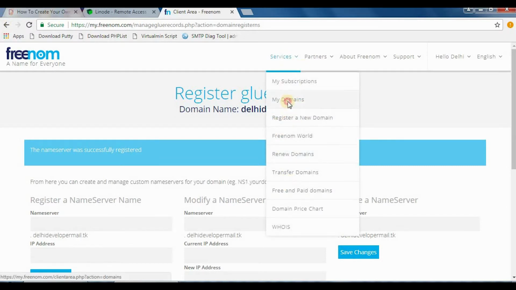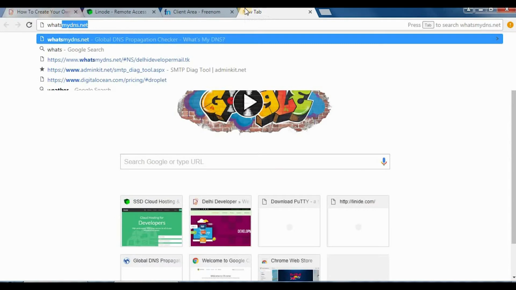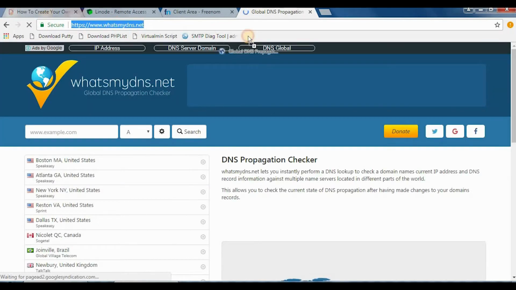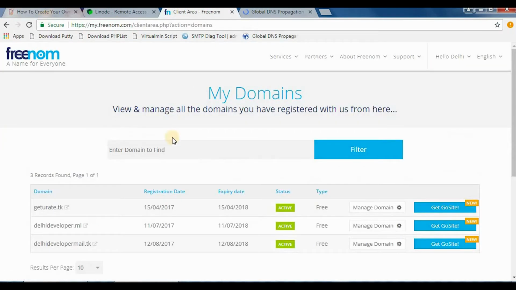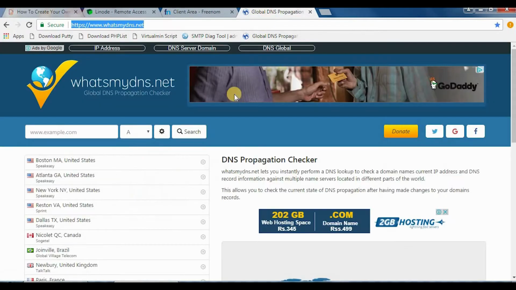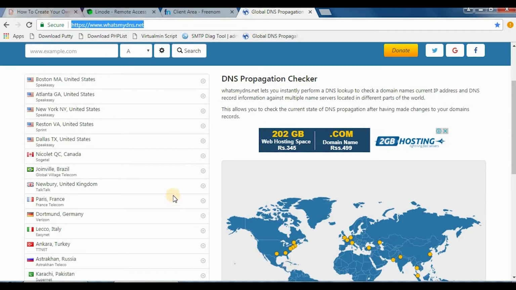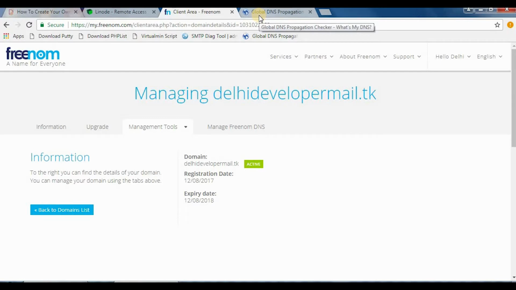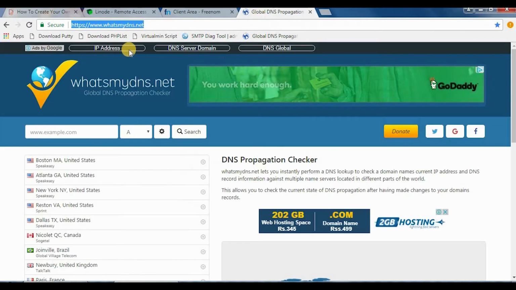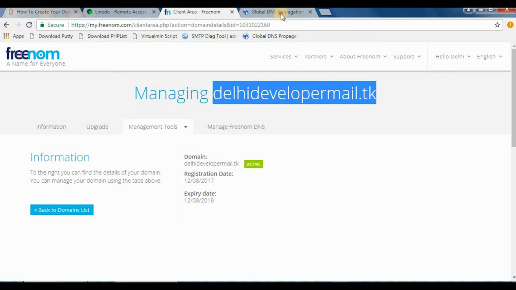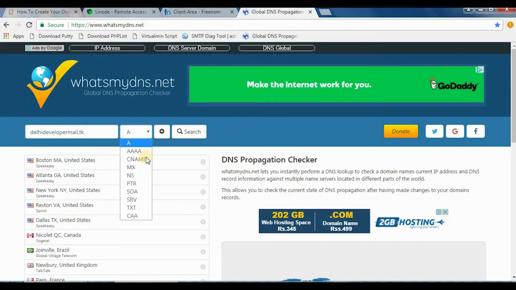I can use a website called whatsmydns.net. Now this is a very nice website. The thing is that the change in name servers and the change in glue records need to be known to DNS servers throughout the world. This is called DNS propagation, and DNS propagation takes some time. So let's check whether DNS propagation has been done already. I doubt it would have been done.